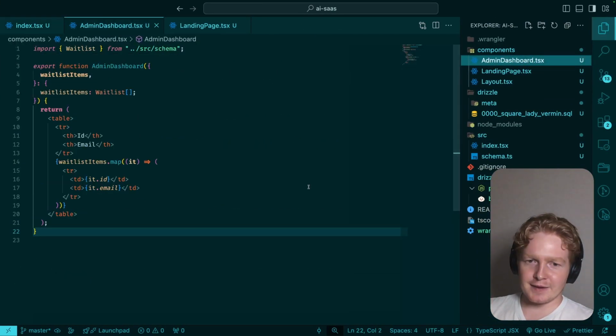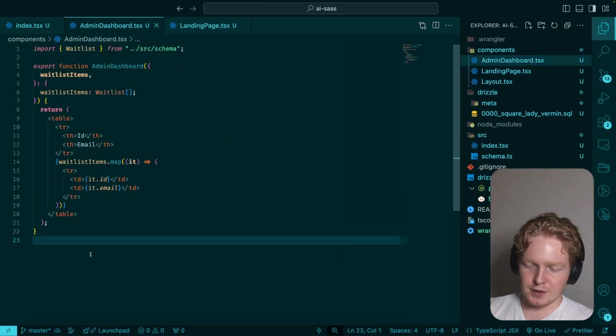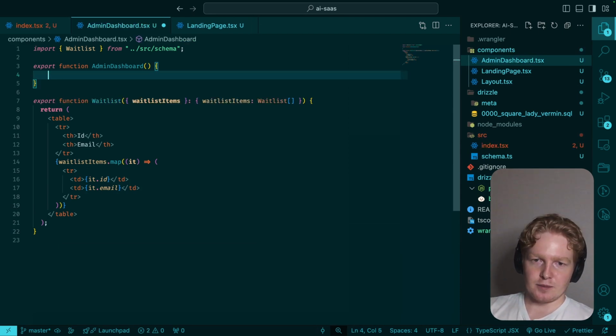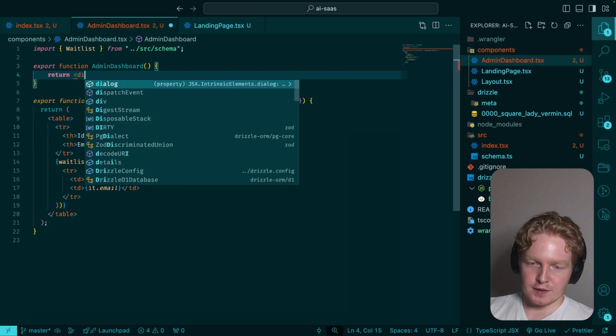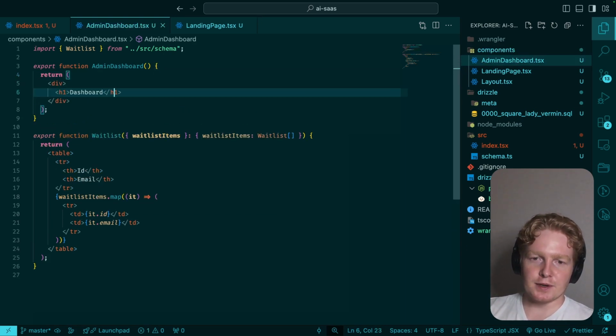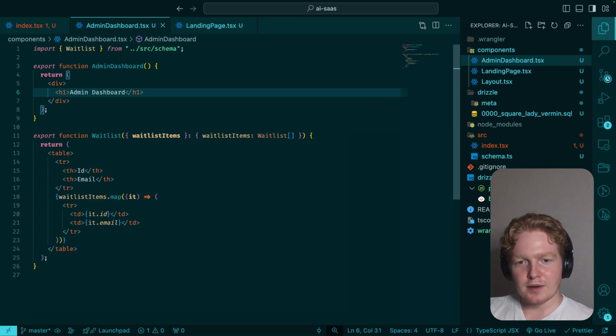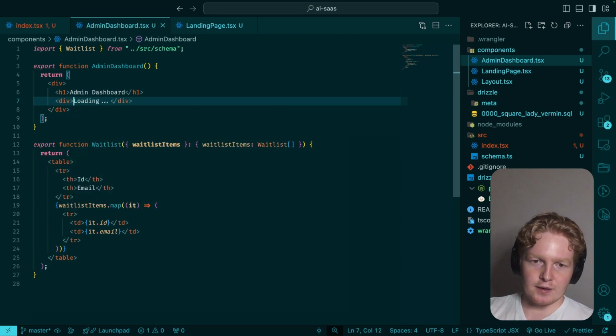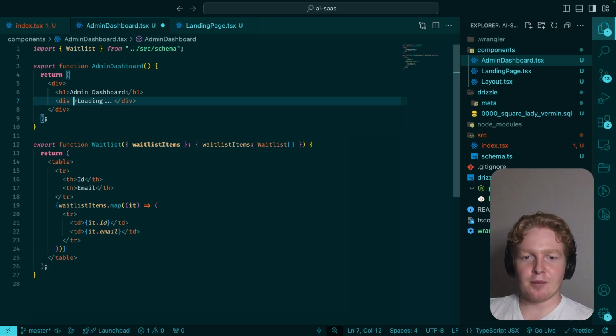So inside our admin dashboard, what we would do is create a new component, put everything into this waitlist component, and then inside here we would return a div. Let's add a dashboard. And then instead of loading the waitlist here, we would create a new div and use HTMX to fetch the waitlist from another endpoint.